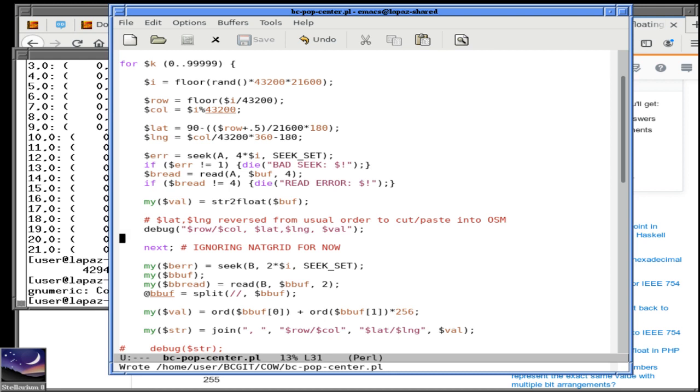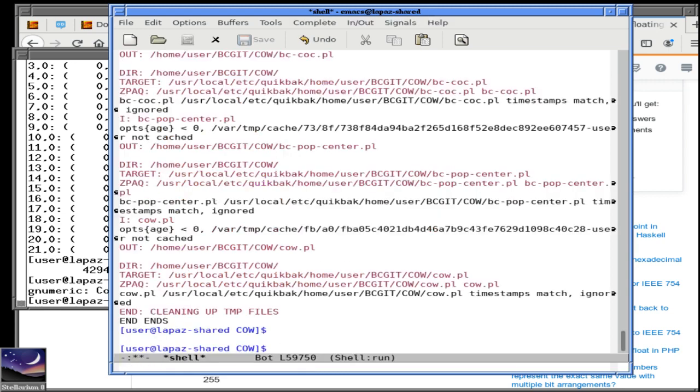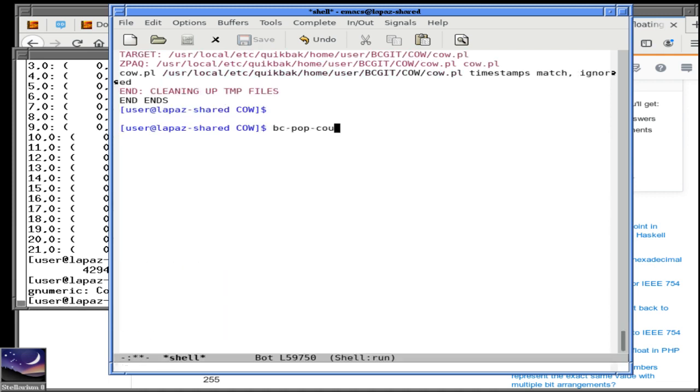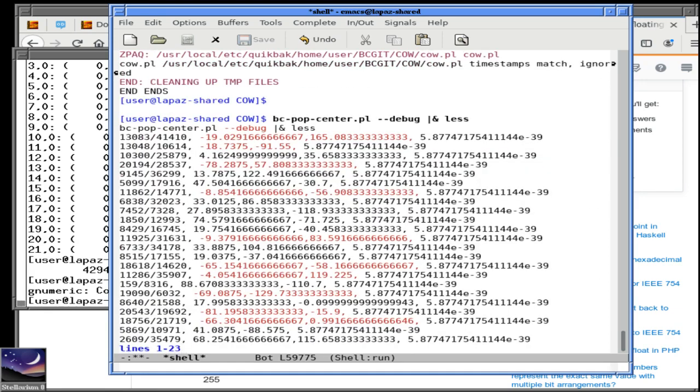Let's see. And we are using randomization, which is actually good, because testing sequentially is really kind of ugly, because you could have something that only shows up deep in the file somewhere. Well, I'm going to just call this BC pop count, because it is going to do that too. Let's just look at it. Okay.